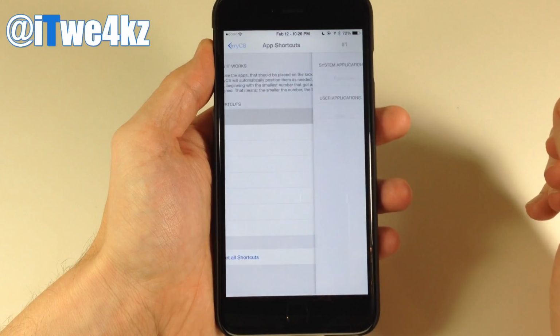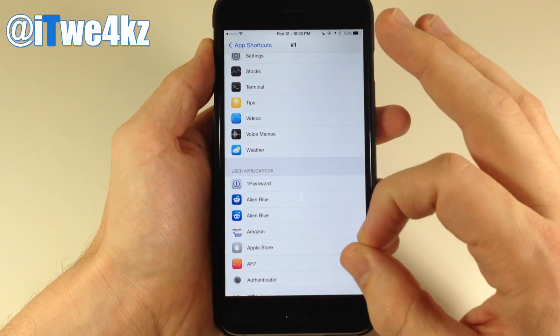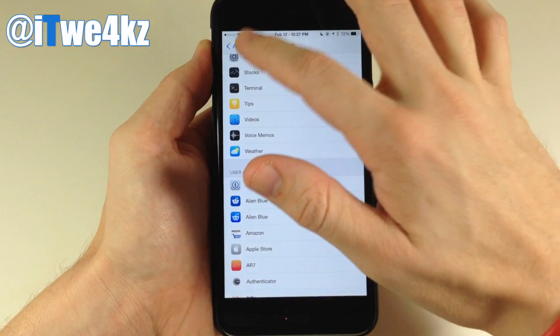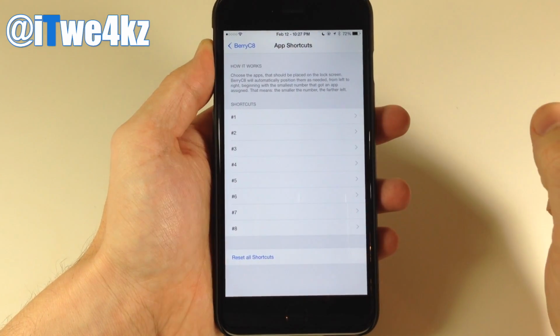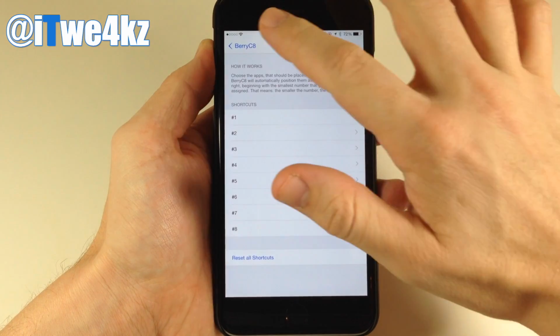So just tap on number 1, select the application that you want set, and that's going to be the number 1 app on your lock screen. So very simple to set up, very self-explanatory. So again, if you want to reset all these, you can just tap on reset all shortcuts.